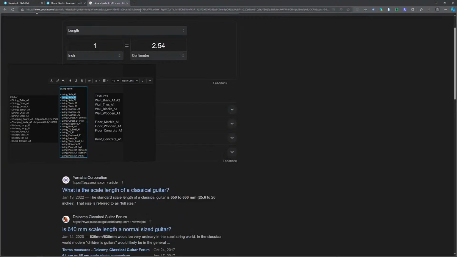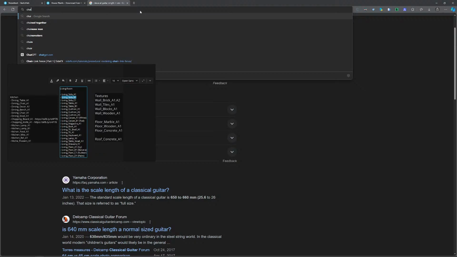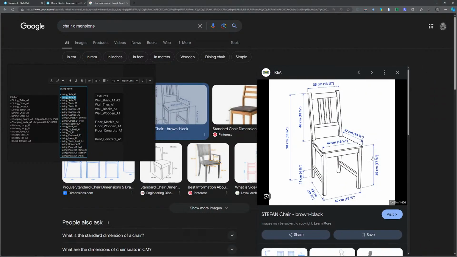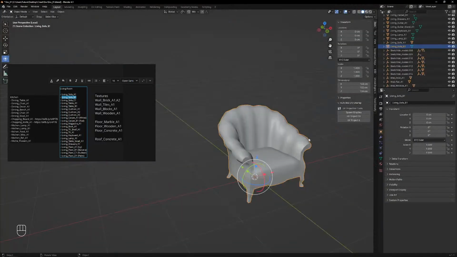I can just say chair dimensions. So okay, and if you look at anything here, it's like 45 centimeter. So it depends. So it's 45. So we can simply keep it 50 for most of the things.